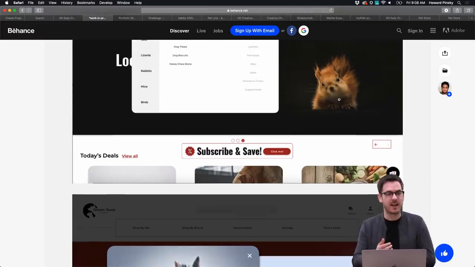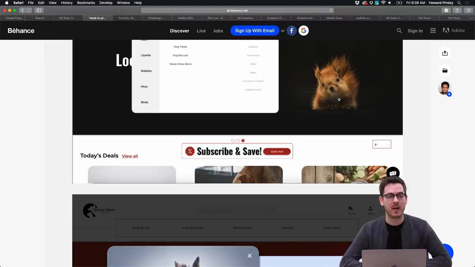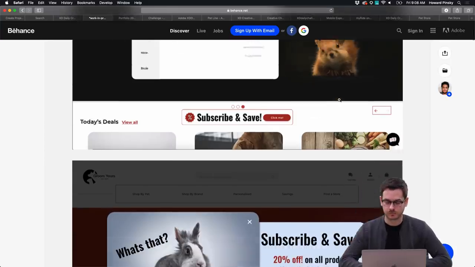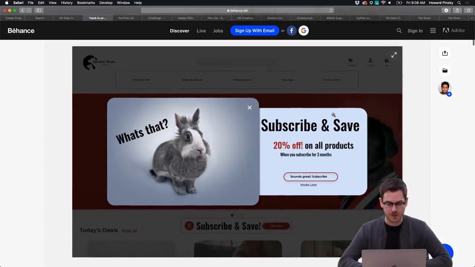Can we use gradients in XD? Yes, you can. If you have a shape selected, go to the fill picker on the right, and once that pops up, instead of solid color, you'll just go to gradient. You can do linear or radial. So that's a thing.